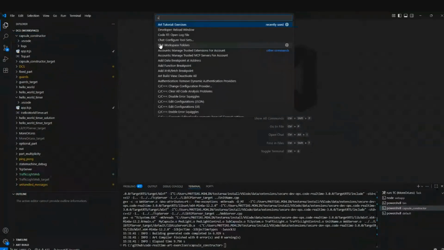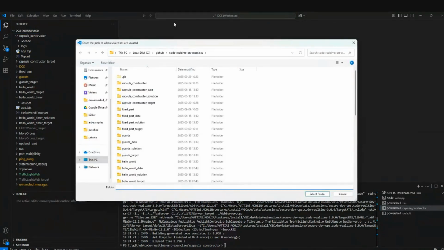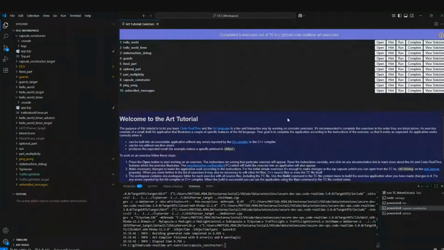So first we will invoke this Art Tutorial Exercises command from the palette. And that will open the file dialog where you need to specify where exercises are located. And on GitHub, we have a project called Code RealTime Art Exercises that you can clone, and then you get 10 exercises. Those are the number of exercises we have so far. So if you open them, you will see them in this view. And here are some general instructions on how it works.